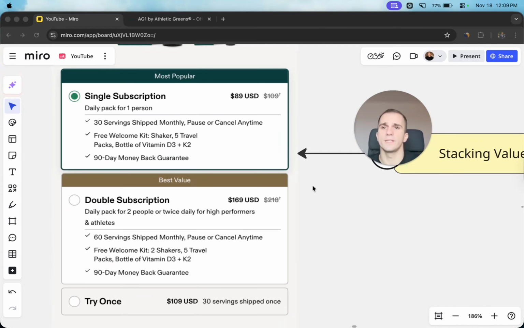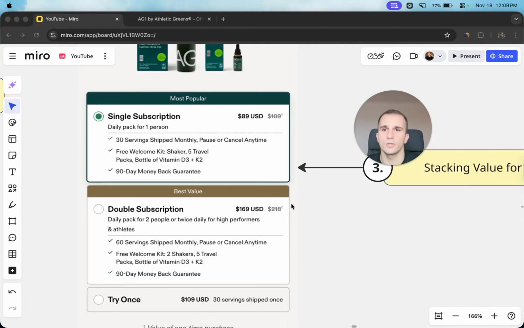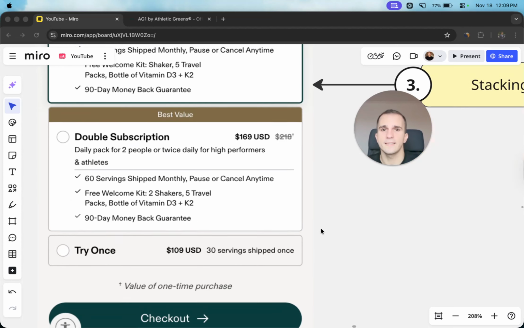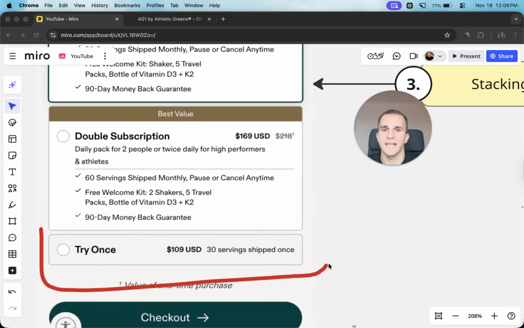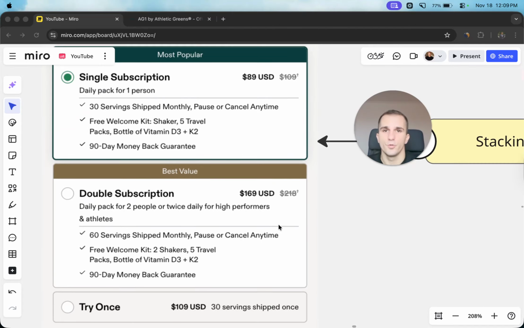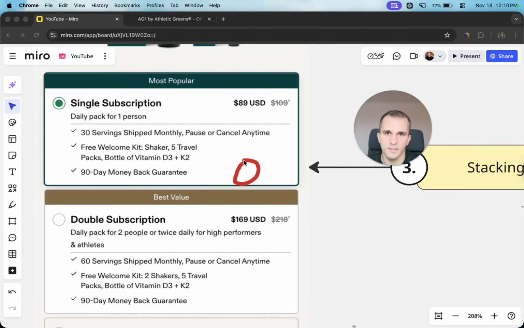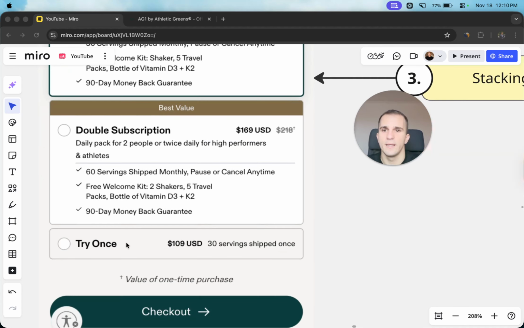The thing is that you can see the single subscription has a discount, the double subscription also has a discount, and the try once doesn't have a discount at all. You can also see how this subscription has some background, this also has some background, and this try once is just outlined. It feels poor, and it feels like not a really good option to choose.